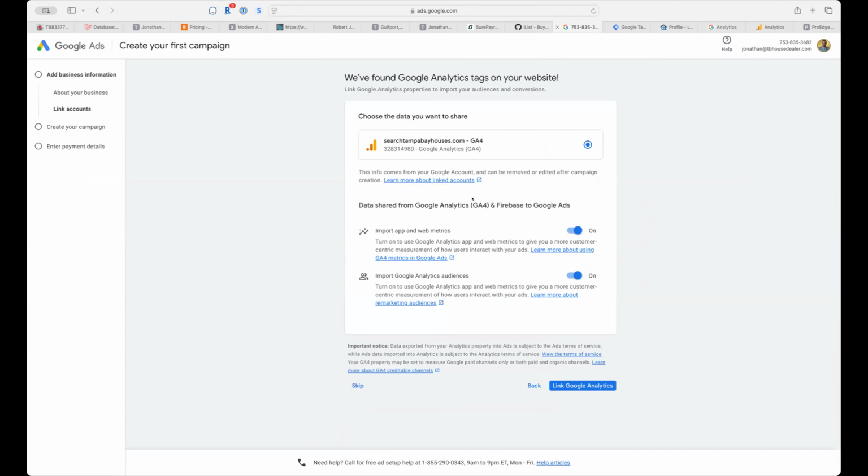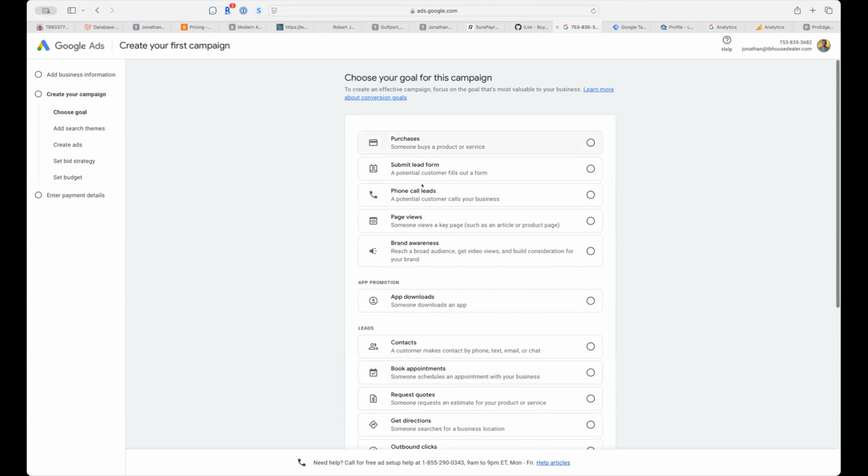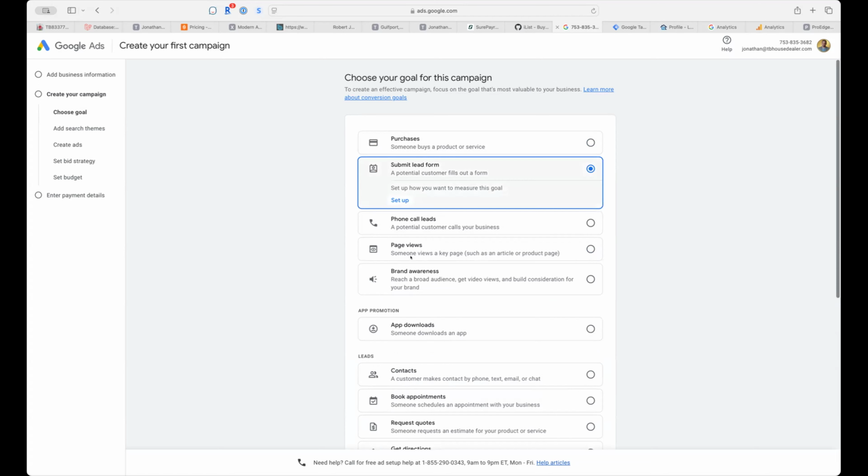So this is just a choose your objective screen. You're going to want to link your analytics. I'm going to have to change mine because I have to do it inside my account, since it's trying to pull in my old one. But this one right here, you're going to want the lead, to submit a lead form. That's what I would recommend.